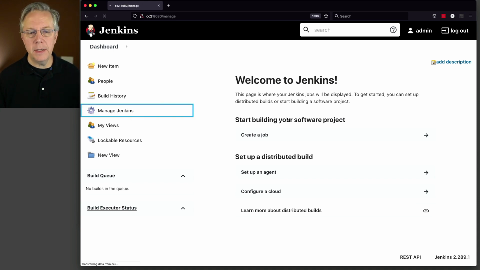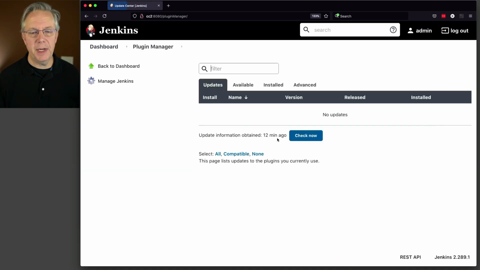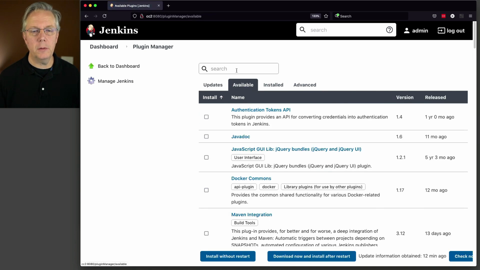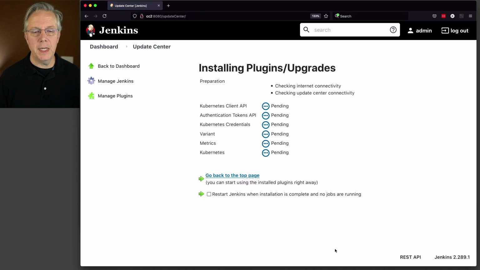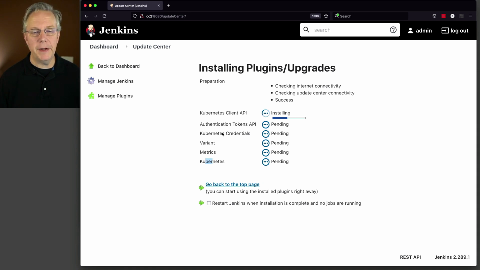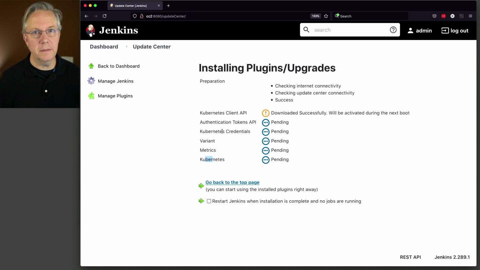Now, in order to use a Kubernetes cluster as our agents, we have to install one plugin, and that plugin is the Kubernetes plugin. So let's go over here to Manage Plugins, go to Available, and then let's search for Kubernetes. It's going to be the top one that says this plugin integrates Jenkins with Kubernetes. At the time of recording, this was 1.30.0. I'm going to click on Download Now and Install After Restart. You can see that this Kubernetes plugin carries along another 5 plugins as dependencies. So let's wait for these to be installed.